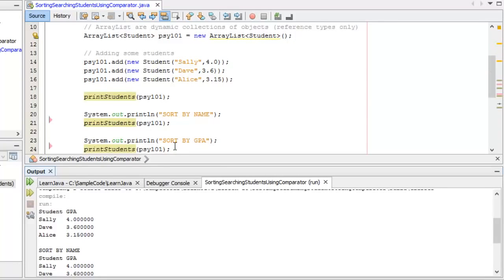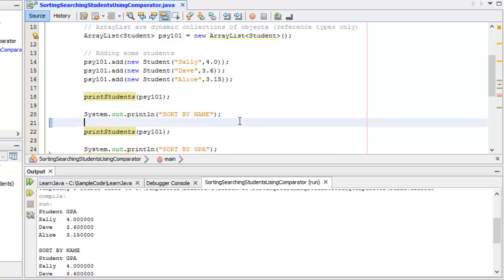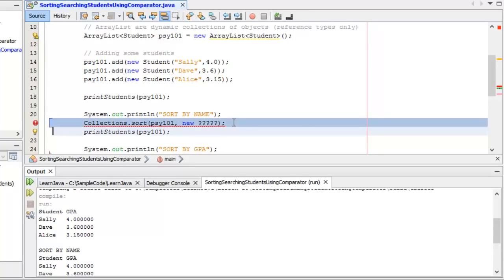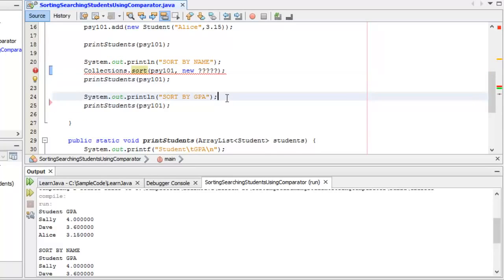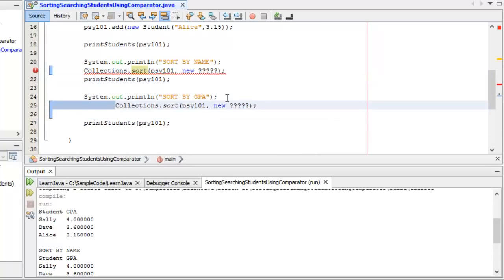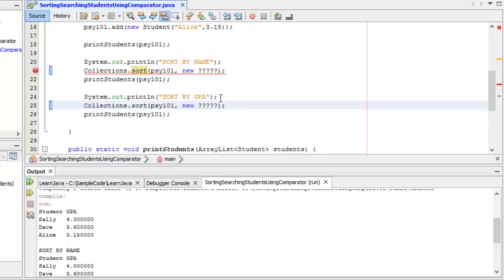So as you can imagine, it's real easy to sort collections. You know that now. You just need to do this, collections.sort. You need to give it the collection you want to sort. I want to sort my Psych 101 students. And then you need to give it a comparator. And the same thing holds for if I want to sort them by GPA. But the difference is I'm going to give them a different comparator.